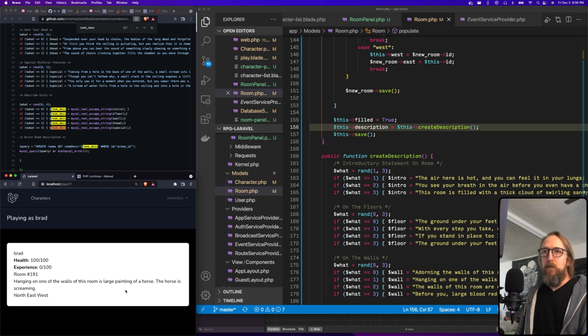Hanging on the walls of this room is a large painting of a horse. The horse is screaming. It's a Dwarf Fortress reference. First, you think the ceiling is pulsating, but you realize it is home to hundreds of bats. You decide it's best not to disturb them. Let's go to the east.